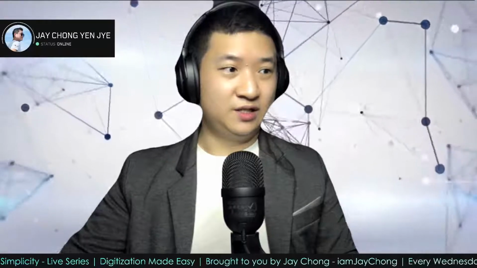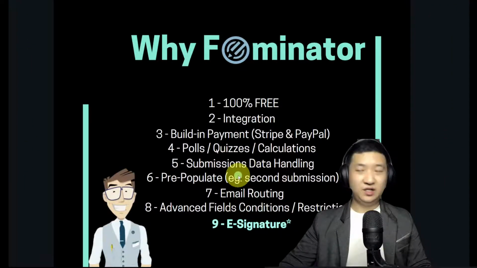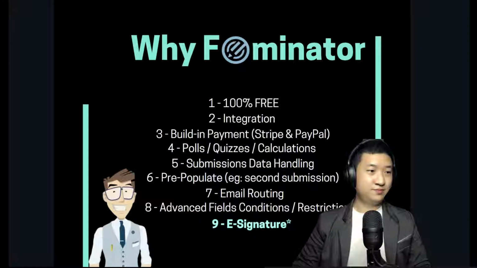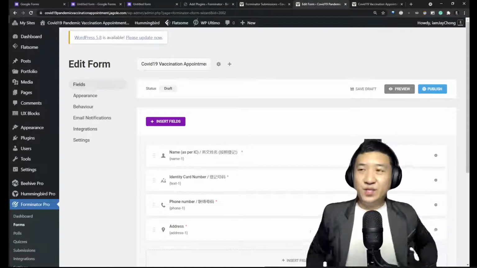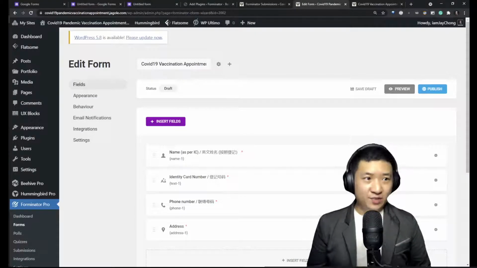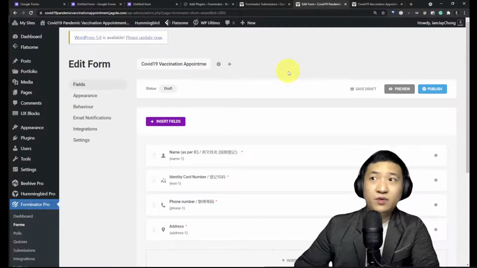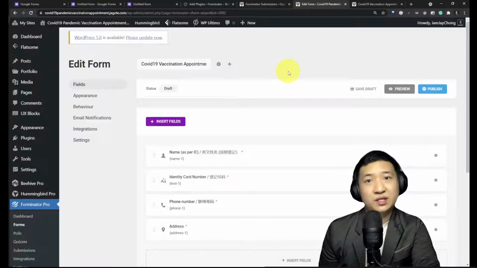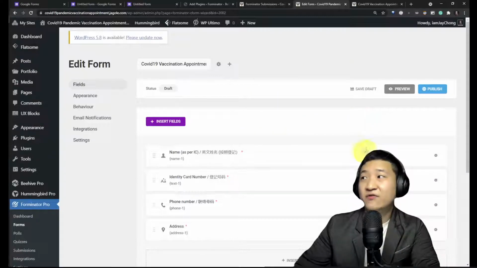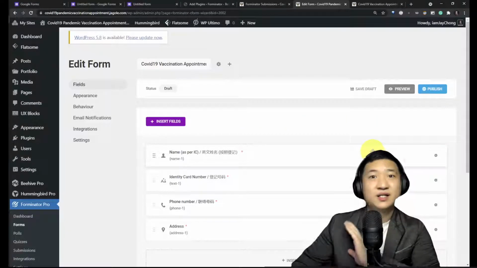Right now I'm going to bring you here, let me share one of the examples that I assisted with: creating a form for COVID-19 pandemic vaccination appointments. A very simple form that can be done in a very short time.